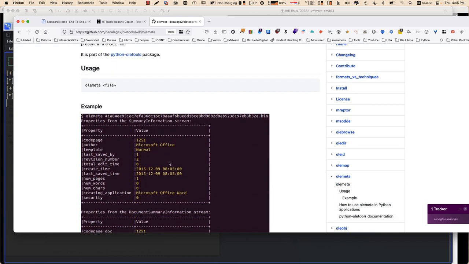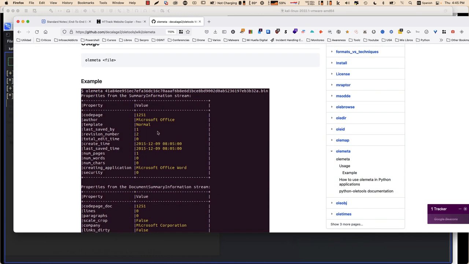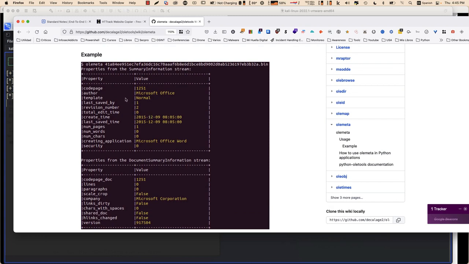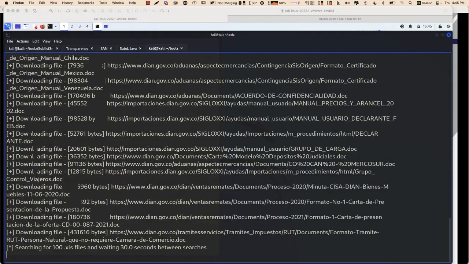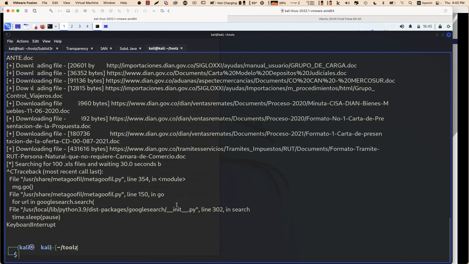So with OLE Meta, you can take a file and extract all the metadata from that file. One of the most beautiful parts is that you can extract the author, the technology that was used to create that file, etc. So it's very, very useful, OLE Meta. And it's very easy to use. Here we have some results, right? So I'm going to say Control C, and if we take a look, how was the name of, okay, Diane.